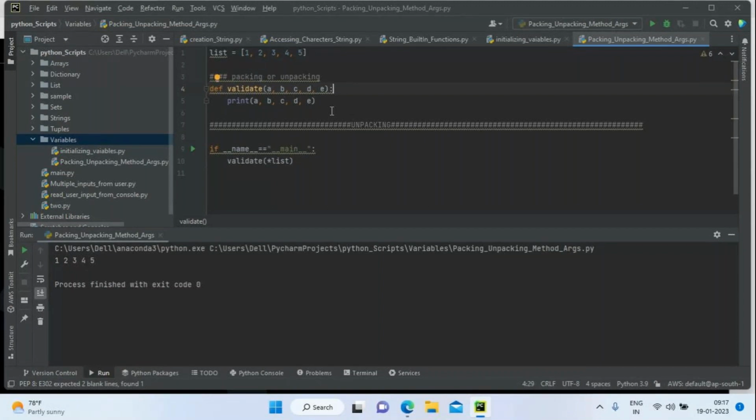I don't know how many arguments need to be passed to a Python function. At that time, better go for packing. You can pack all the arguments in a tuple. For example, I want to perform some addition. If in addition you can add 2 numbers, 3 numbers, 4 numbers, more than 5 numbers also you can add. At that time, better go for the packing concept.